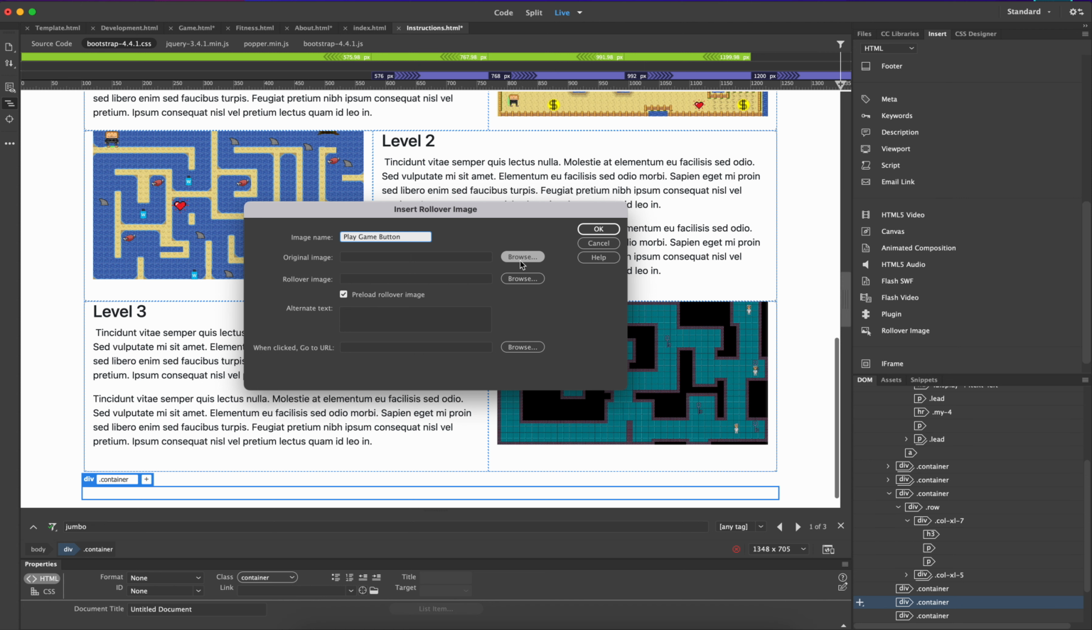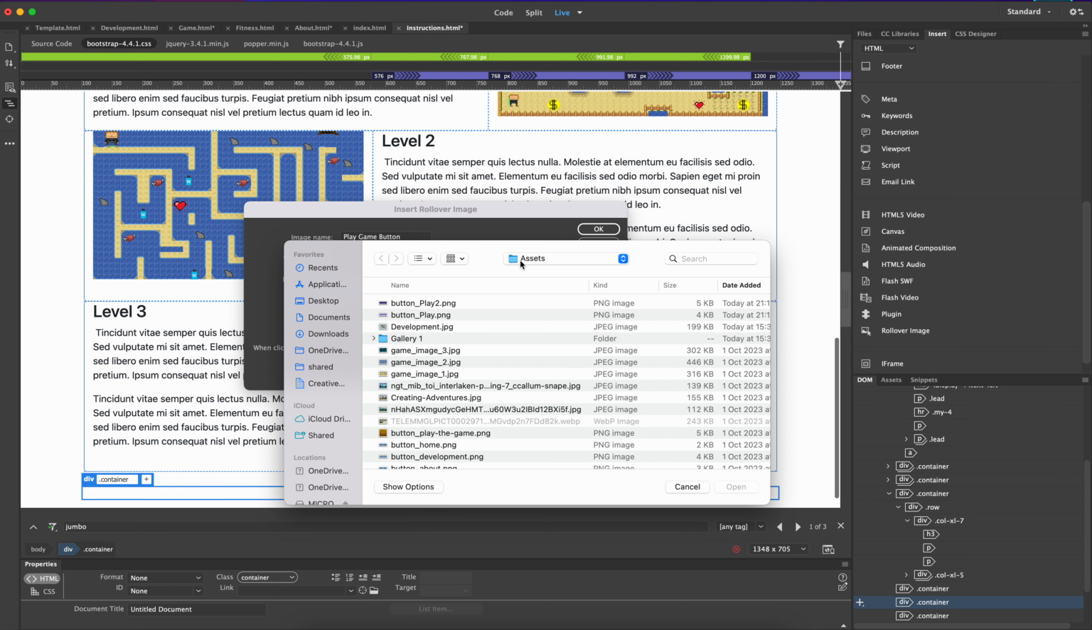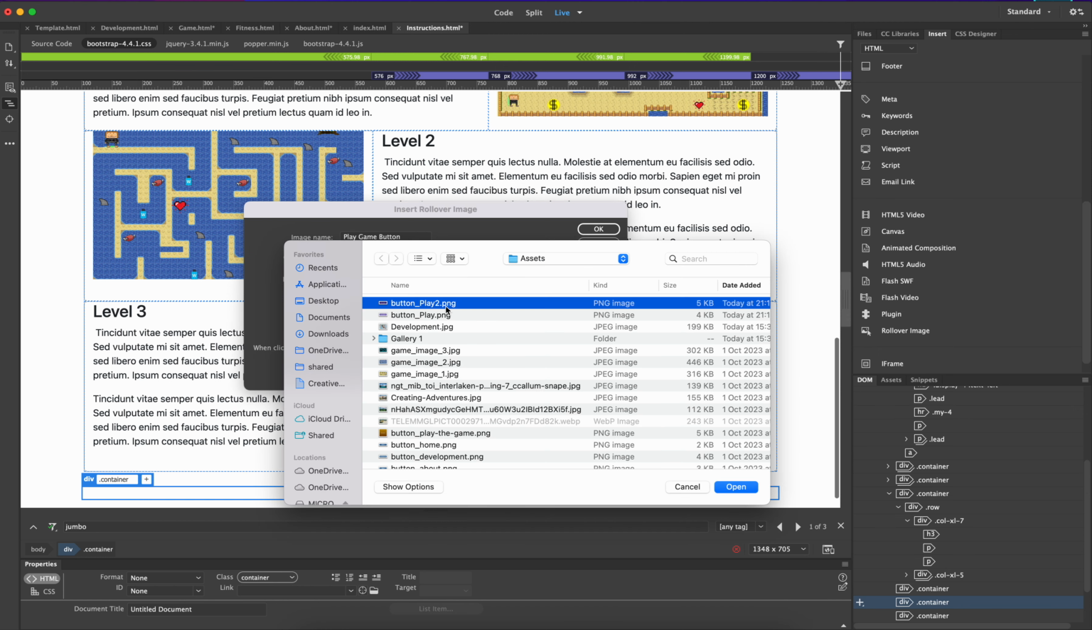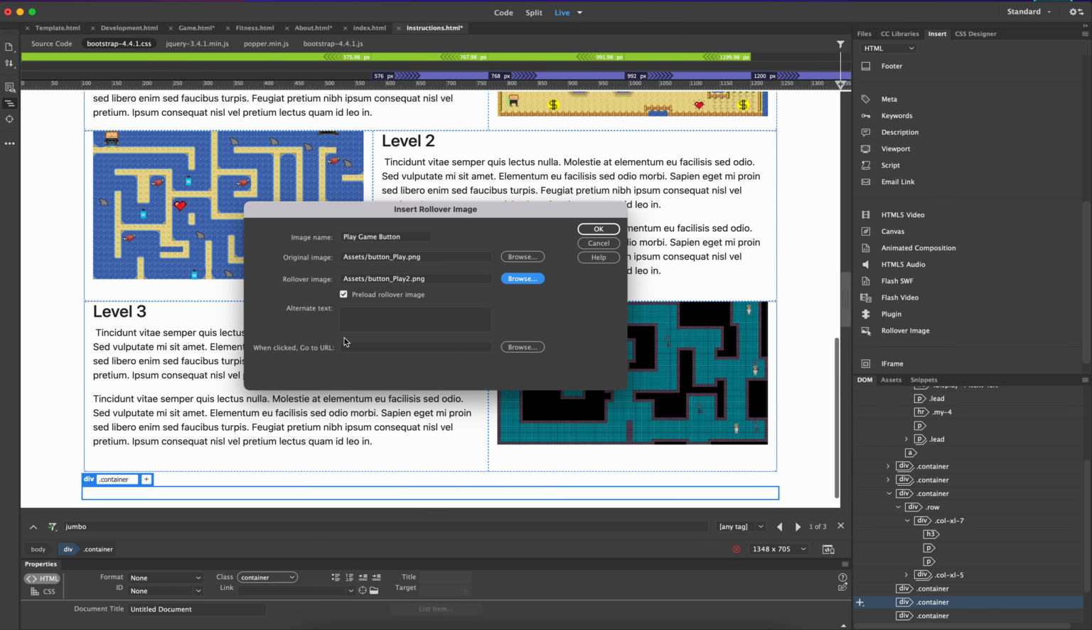Okay, so this is what we need to do. Click on Browse for the first image. The first image I've called button play. The second image I've called button play 2. What it wants then is alternative text. Again, because this is an image, we're going to use some alt text. So we're going to say play the game button.